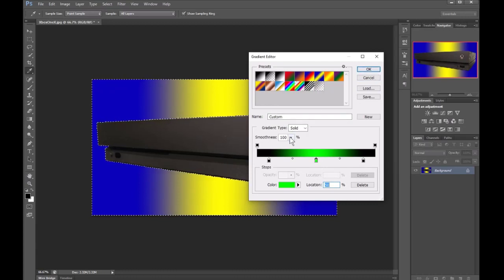As you can see, the smoothness you can set jagged if you want. And you can actually see in the middle here how it adjusts the actual gradient line itself. You can also do solid, you can do noise, but for now we'll just keep everything where it is and do solid.